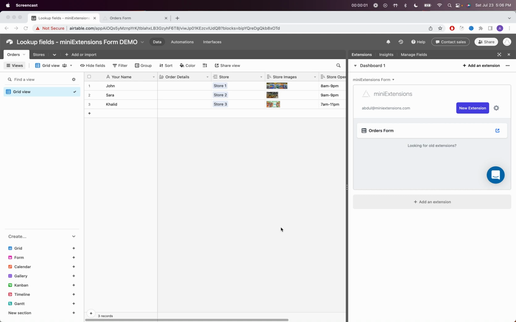In this video, I'm going to show you how you can use lookup fields on your miniExtensions form. You can use lookup fields when both creating and editing records with the miniExtensions form. So in this demo right here, I'm going to have a form for taking in orders.